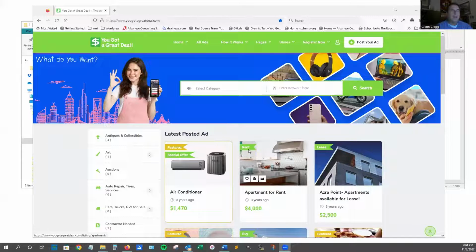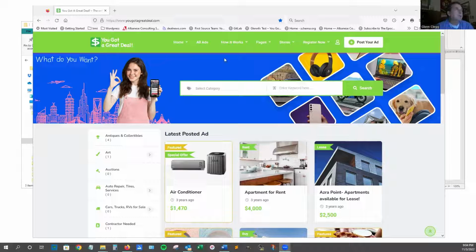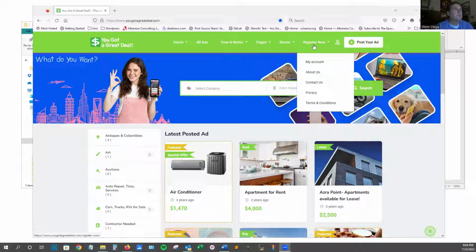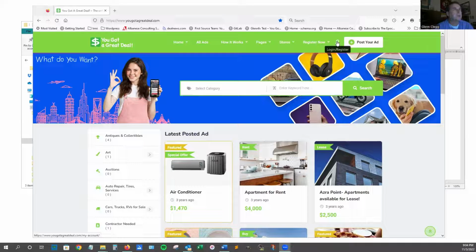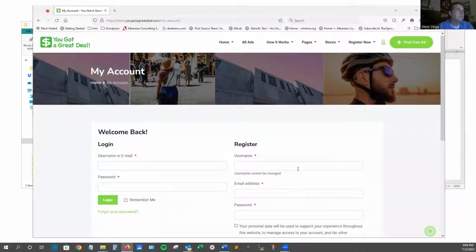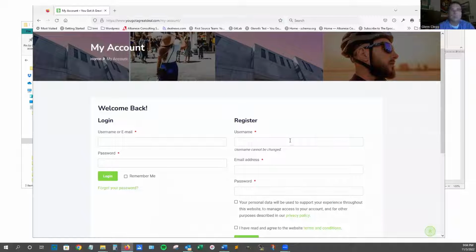Okay, so here we are at our website, YouGotAGreatDeal.com. To register for an account, you can click on this Register Now button, or even click on the little man right here. So I'll go ahead and do that. It brings up a registration page, and I'm going to register for a new account.